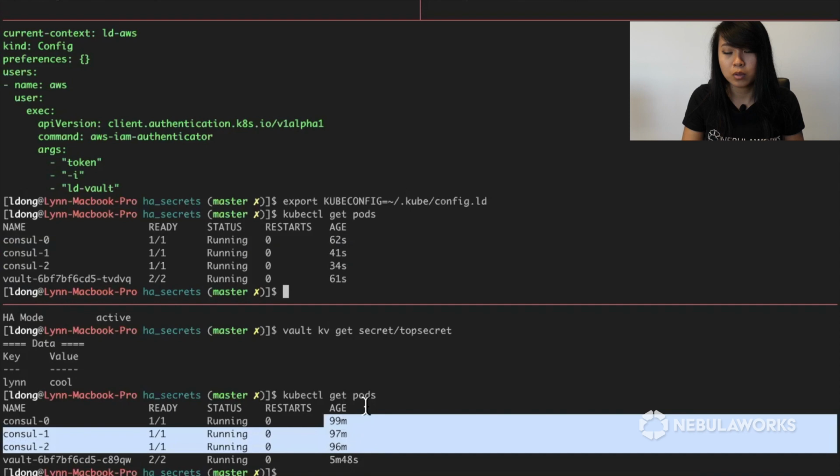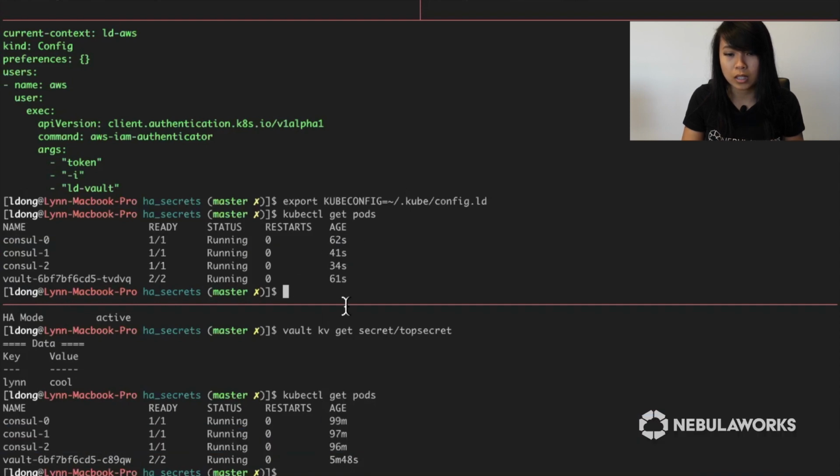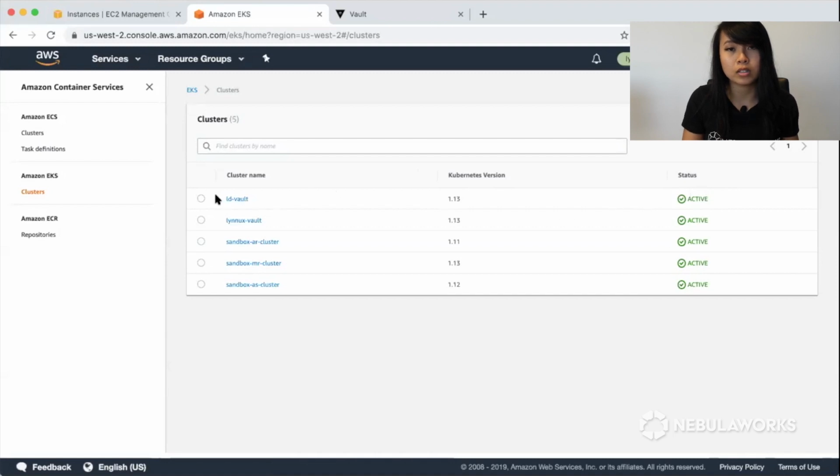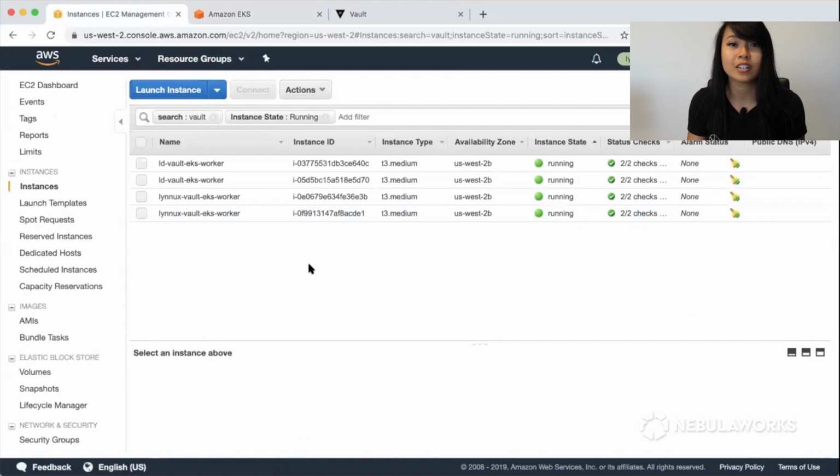If we also go back to the AWS Management Console, we'll see if I do a refresh, it'll go from creating to LD Vault and Linux Vault are both active. And I had refreshed back here, and we now see the two EKS workers for both the LD and the Linux workspace. So with that, that concludes my demo. I hope you enjoyed it.